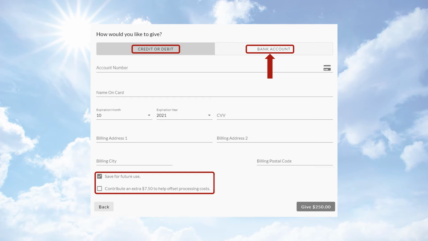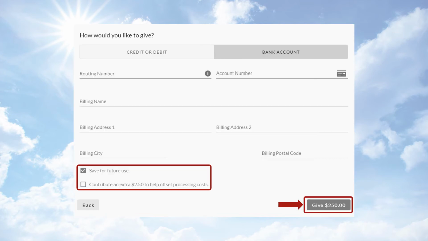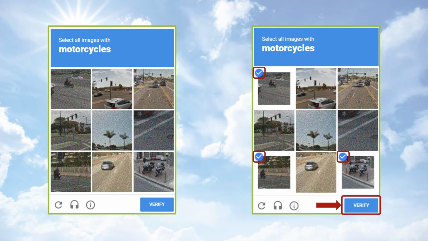Instead of credit card or debit card, the other option is to give through our bank account, so let's click that. For this type of giving, we need to know our bank's routing number and the account number we want to give from. There are also fields for name, billing address, and the same two options we saw before. Once the info is added and we're good with the options, we can hit the Give button in the bottom right. When I did this, a test came up to prove I was a human. In this one, it asked me to select all the images with motorcycles, so that's what I did. Some aren't as obvious as others, but if you mess up, another test will pop up. If it's good, when you hit Verify, it will go through and our giving will be set up.